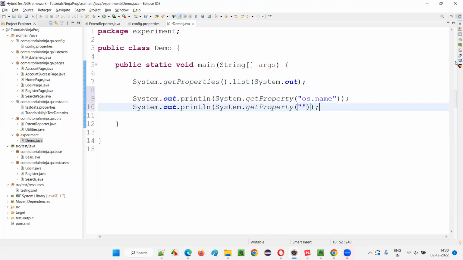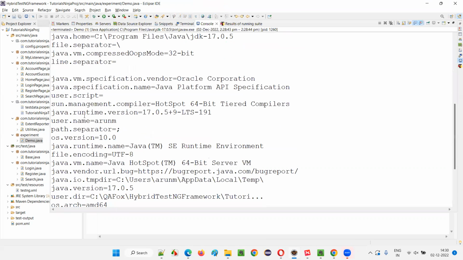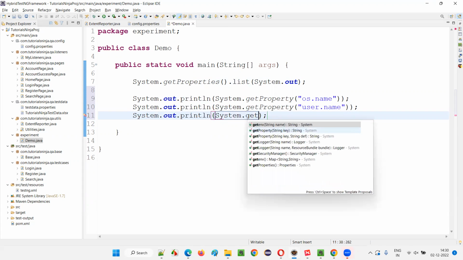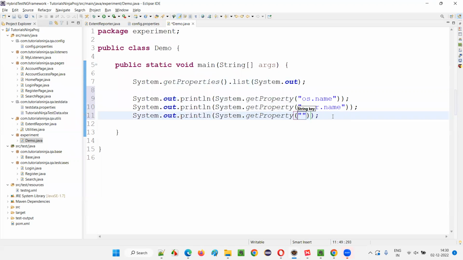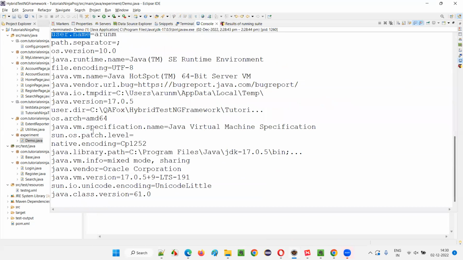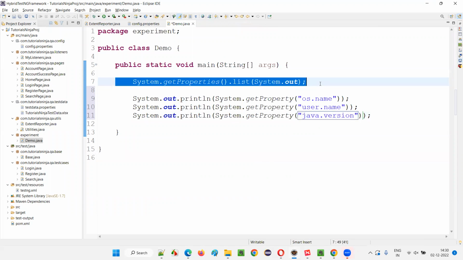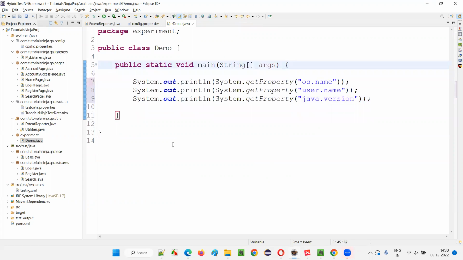Provide the next property I want to use. Apart from this, I want to use user.name, the username of my machine, so that we can know who is running the automation scripts, and that one we can write here. And System.out.println, System.getProperty. Here I'll write System.getProperty java.version. Where is the Java version? We have the java.version property. It's giving the version of Java. Now run this code, guys. Remove this part after you have come to know about the properties.